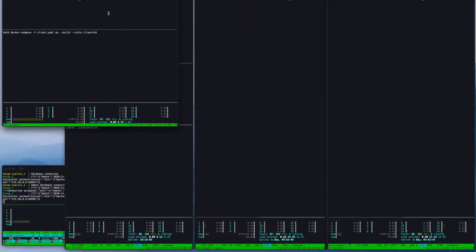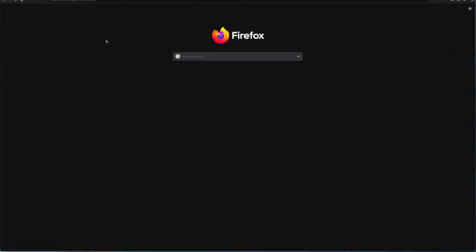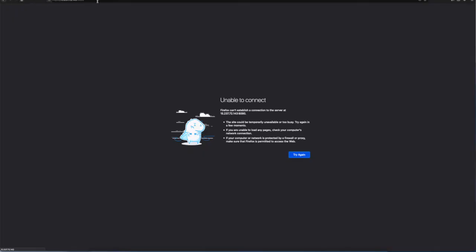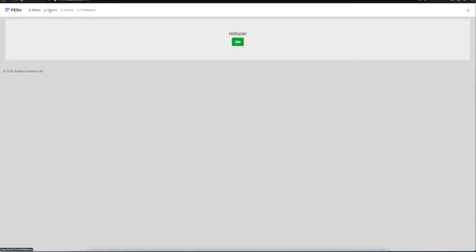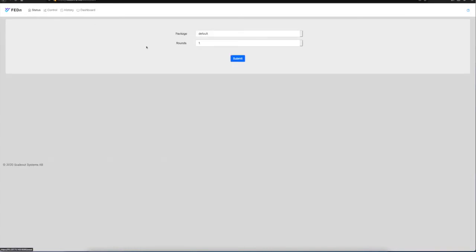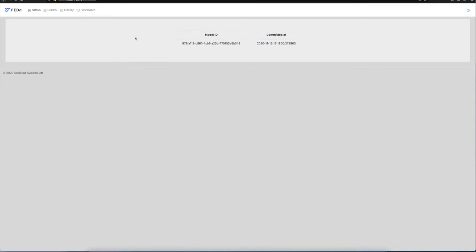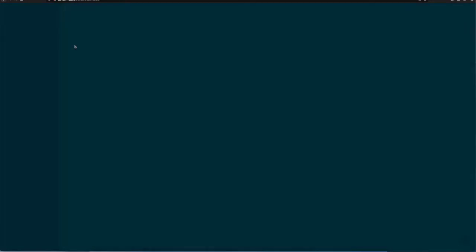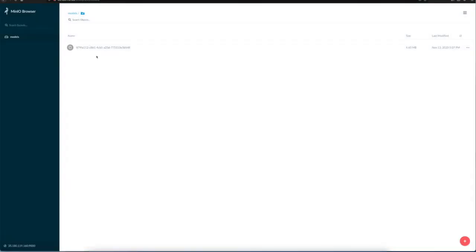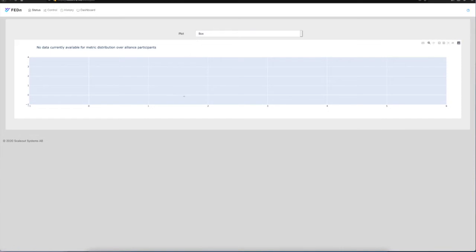So let's start by starting up the reducer. The reducer will then give us access to the FEDn interface, where we have possibilities to control the federation, look at the history and models, and this is our initial model. The initial model resides, in this case, configured to be fetched from S3. And we have dashboards to visualize different progressions done by the algorithm.